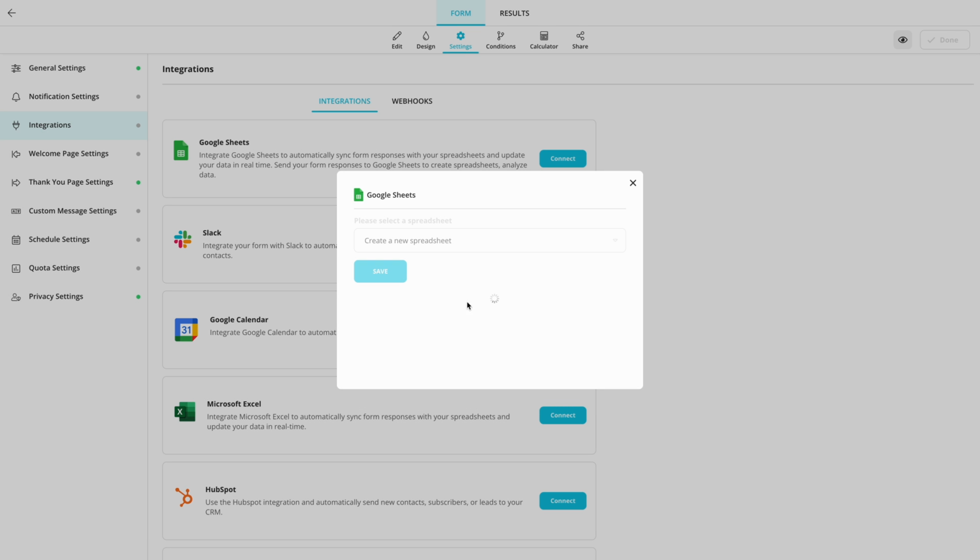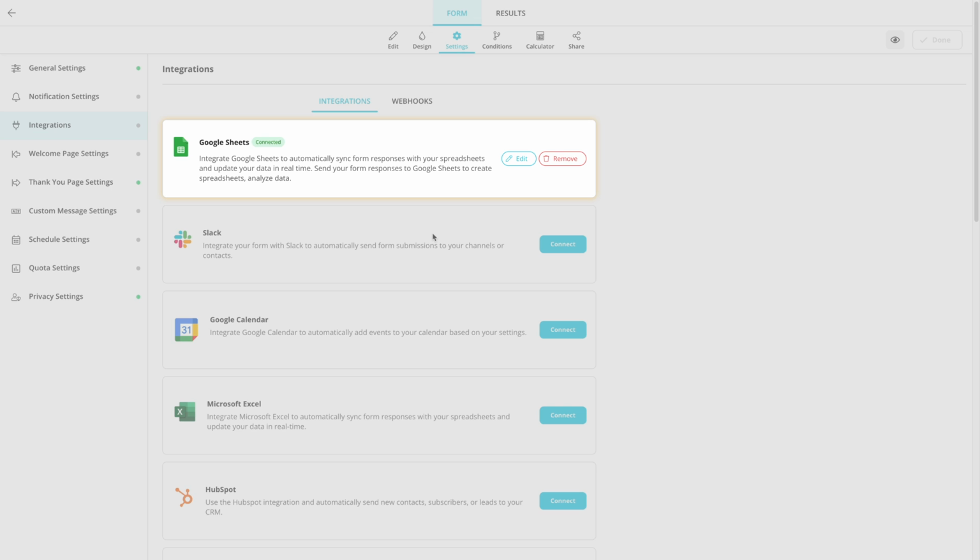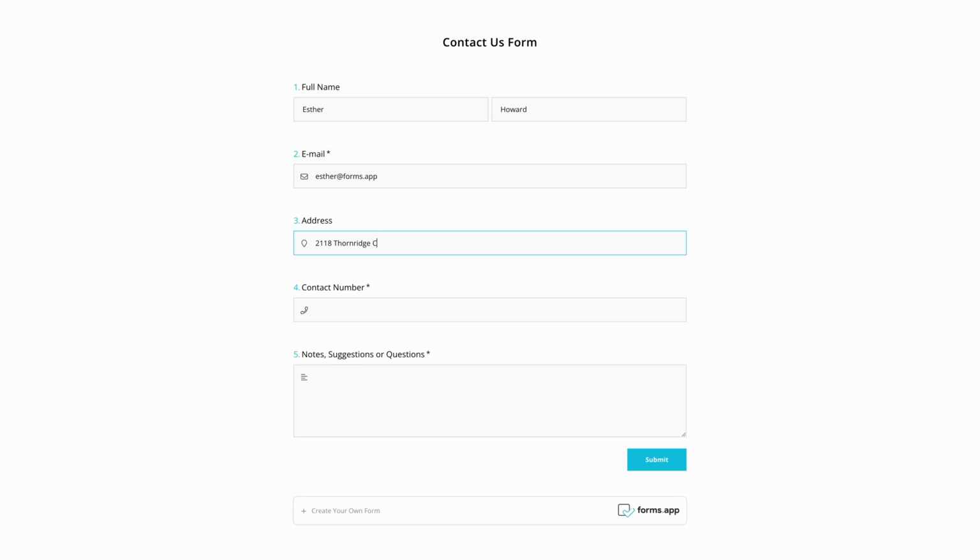You can select an existing spreadsheet or create a new one for recording form responses. After selecting a spreadsheet, simply click on Save. And it's done! Now, the responses will be added to the spreadsheet whenever your visitors submit a form. Let's see it in action.